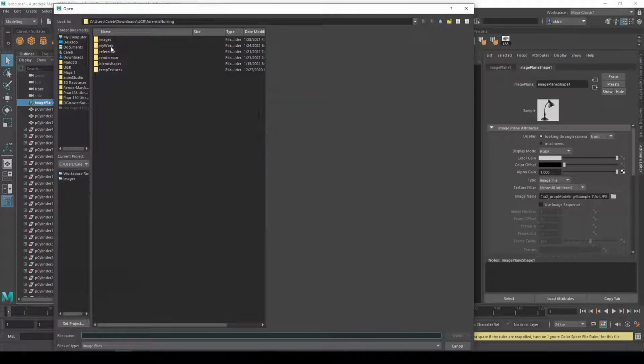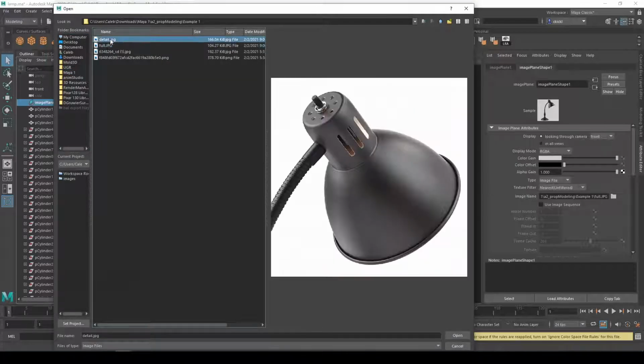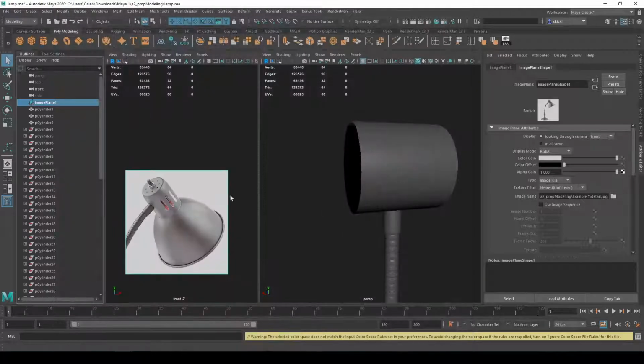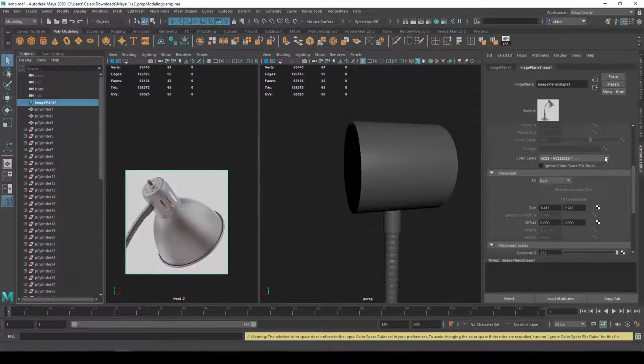I'm going to select my other image. So I'm going to come into my prop modeling, example 1, and I'm going to try that detail shot. Okay. Again, I'm going to have to fix this color thing. So I'm going to come in here and outputs, Rec 709. Let's try that. There we go.